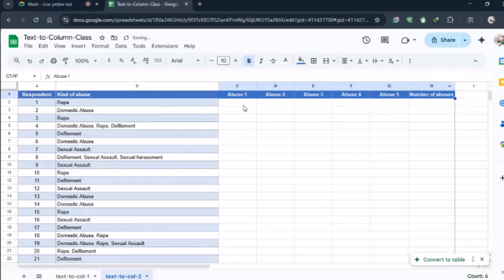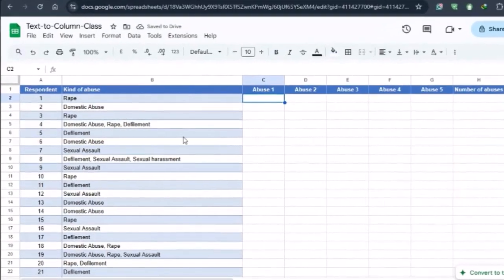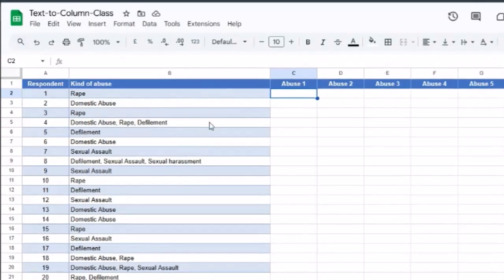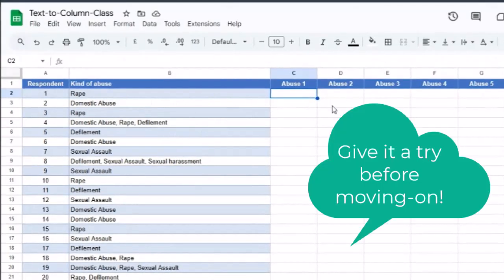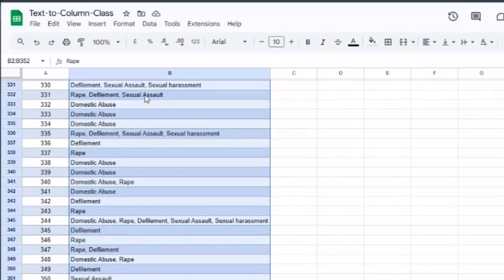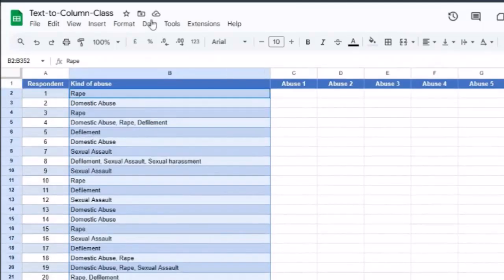Now, can anybody get this done for me? Can you split everything we did in Excel on Google Spreadsheet? Can you do it? Okay, please quickly direct me on how I can split this kind of abuse into multiple columns. So quickly guide me on that. Okay, I should highlight everything. Now I highlight everything. So I should go to data.